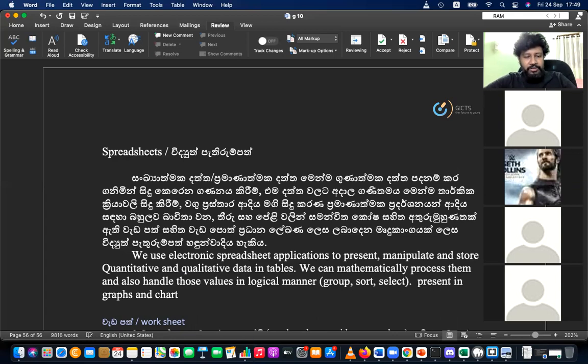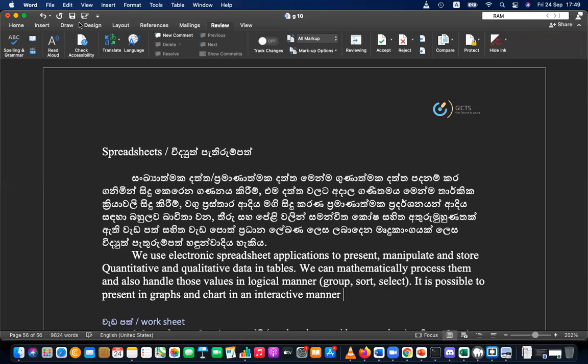So that is a separate point actually. It is possible to present it in graphs and charts in an interactive manner for better understanding.